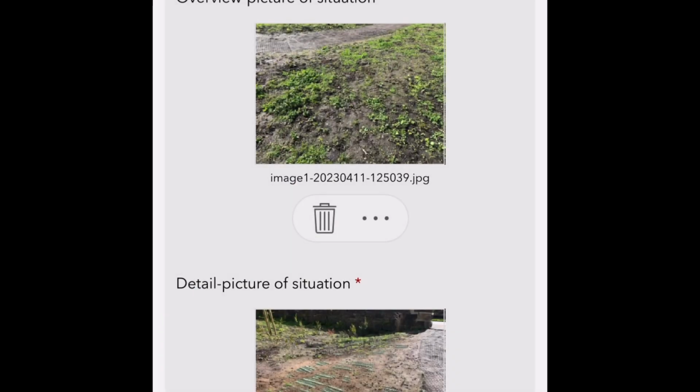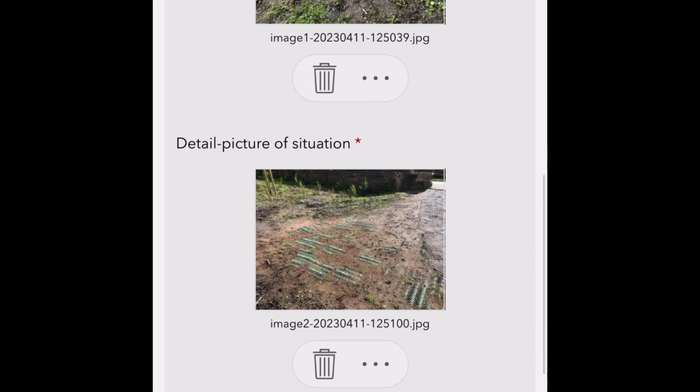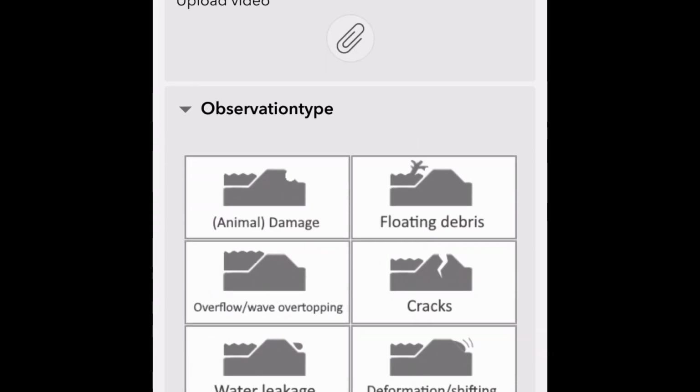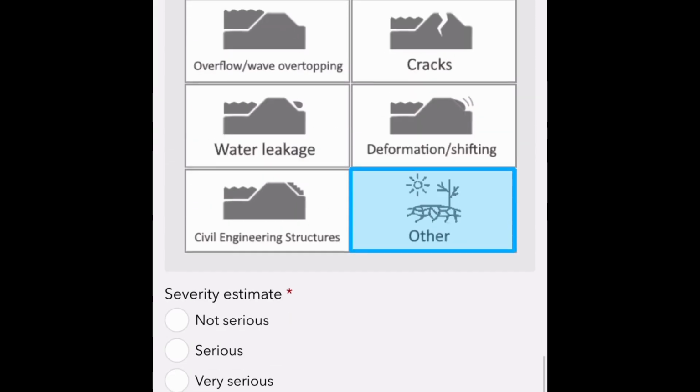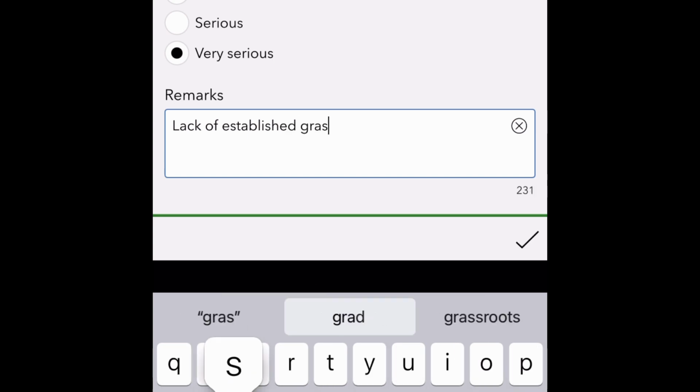So I'm going to upload this as a defect. If this was an Environment Agency flood embankment, I would be very concerned about these defects. This would fall under the observation type other. I would say it's very serious, and I will put a remark, lack of established grass.